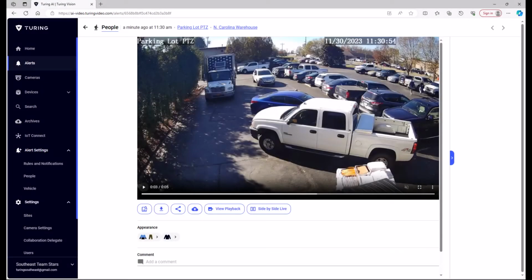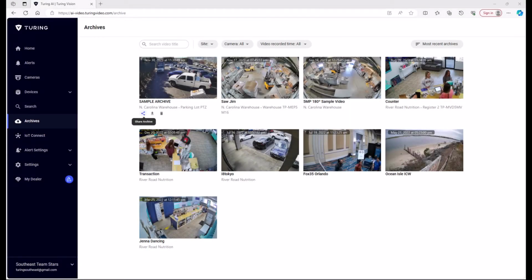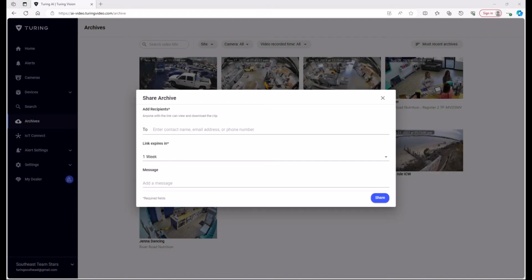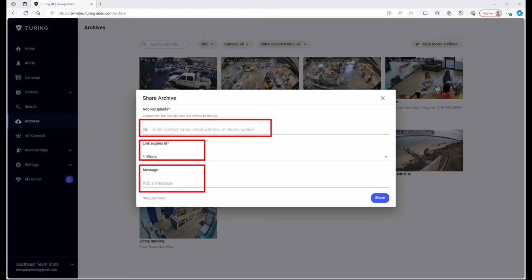Let's take a look at the process to share an alert clip and archived video. The process is basically the same for both, other than the location of the share icon. For an alert clip, you will select the share icon located under the left side of the video clip. For archive video, you will need to hover over the clip you wish to share, and a share icon will appear. With both types of video, after selecting share, you will be prompted to enter the recipient's information, how long the link will be valid, and any message you wish to include. Because the video is stored in the cloud, you are simply sharing a URL, so the recipient will receive the video within a matter of seconds.